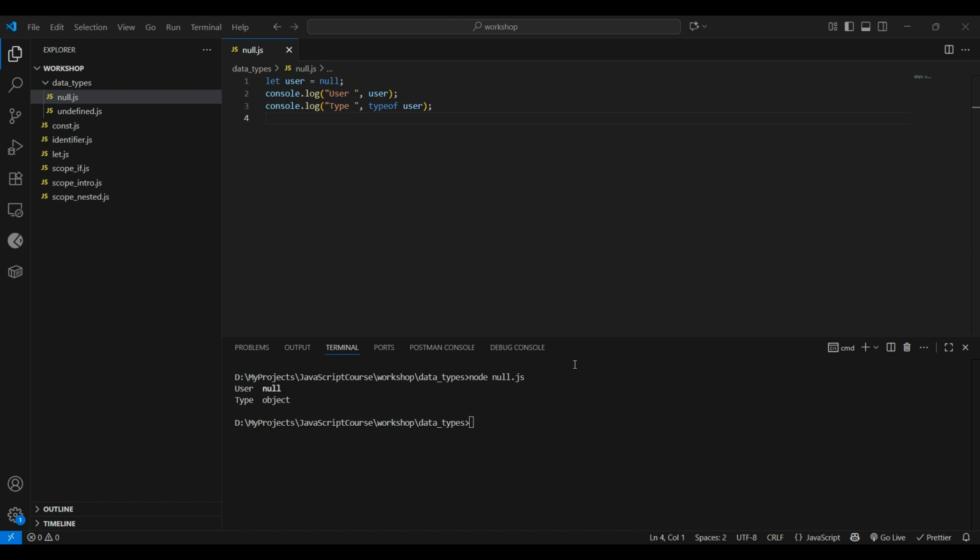The value null represents the intentional absence of any value. In other words, it means nothing here or no value assigned. So here we are explicitly saying that variable user has no value right now. So developers, while developing the program, intentionally or explicitly set it to say, okay, no value.